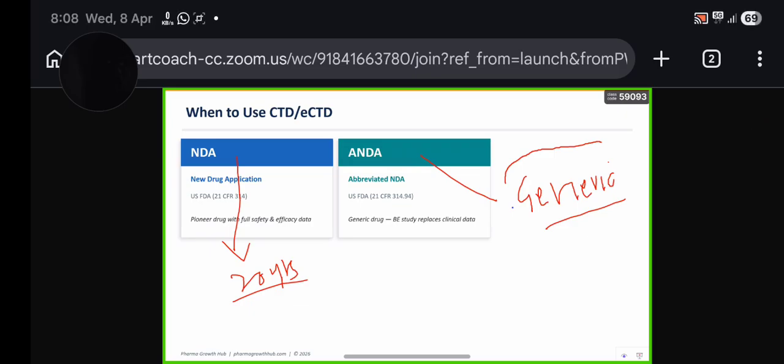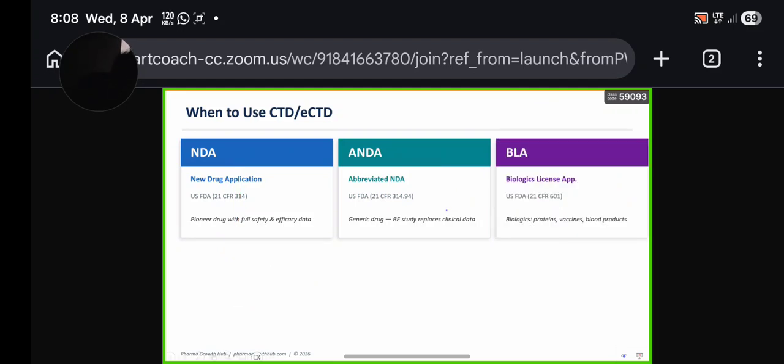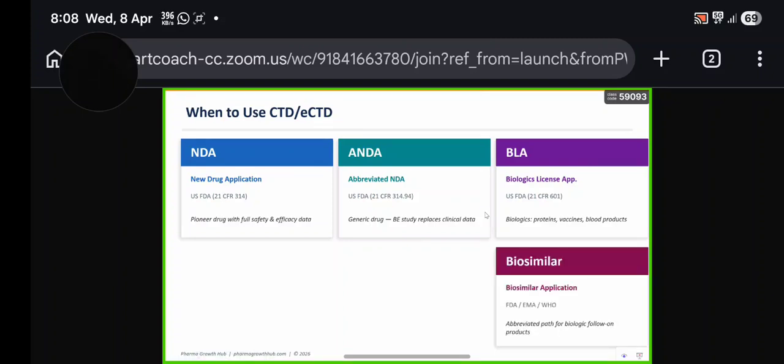Now, your biologics license application, like proteins, peptides, are manufactured by using living cells. So those products also need to be applied using CTD and eCTD, even biosimilars. Now, what are biosimilars? The way we talked about NDA, you can relate NDA with BLA. So this is something same, right? NDA stands for new drug, BLA stands for the new biologics product. So both are very new.